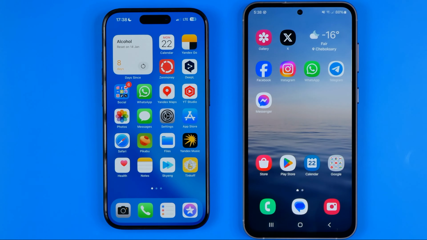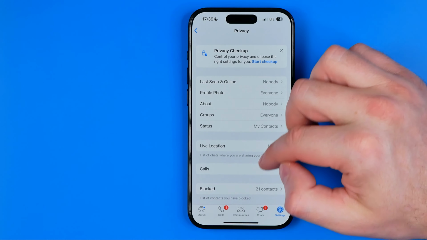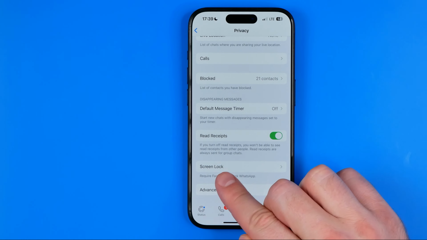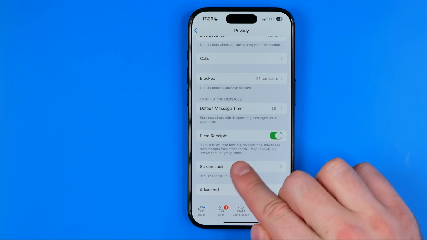And on an iPhone, first off, we need to open up WhatsApp app, then tap right here at Settings. Then get into Privacy, and then scroll down to the very bottom where we can easily find the Screen Lock. Once we get into Screen Lock, we can easily turn on the toggle next to Require Face ID, and when that option is enabled, you'll need to use Face ID to unlock WhatsApp.